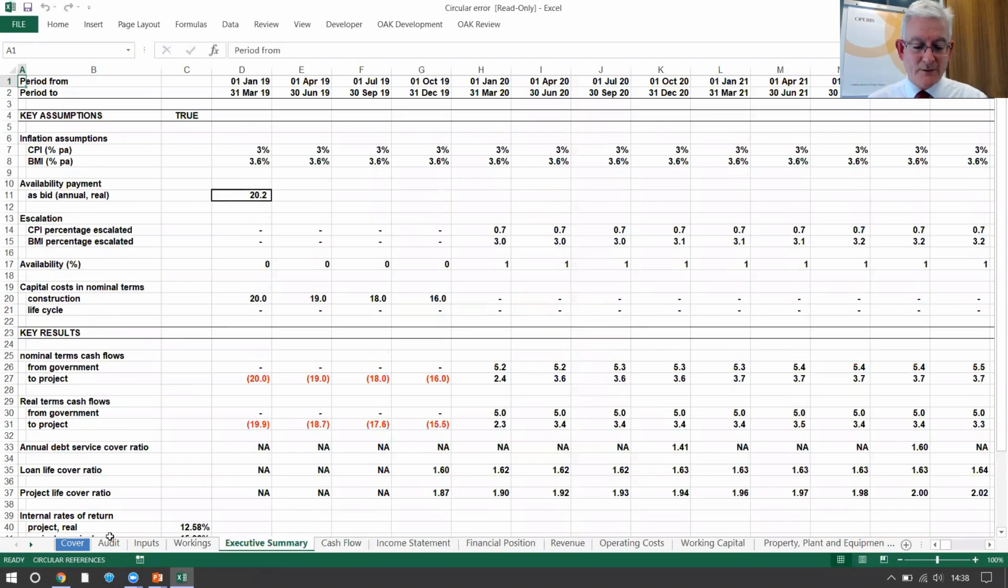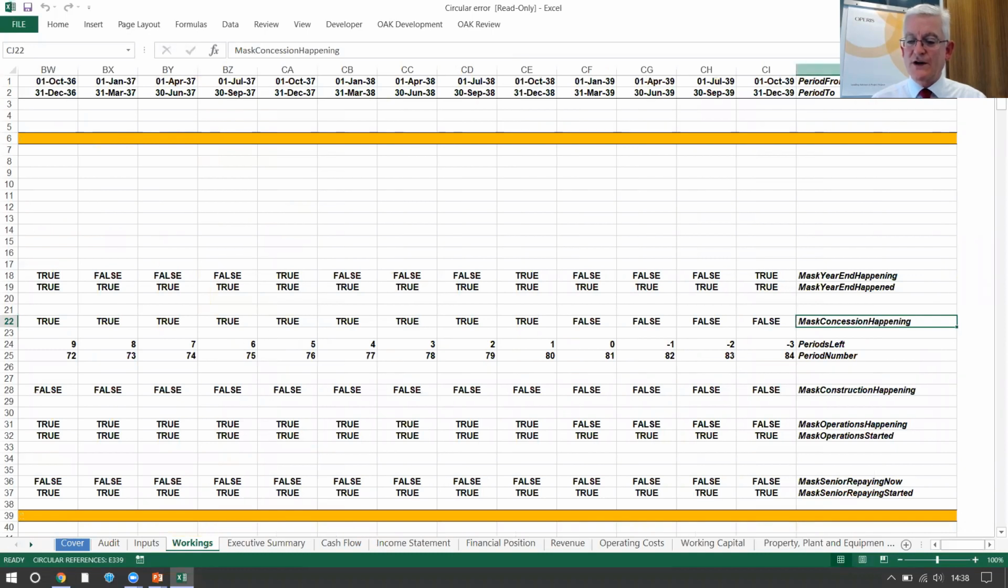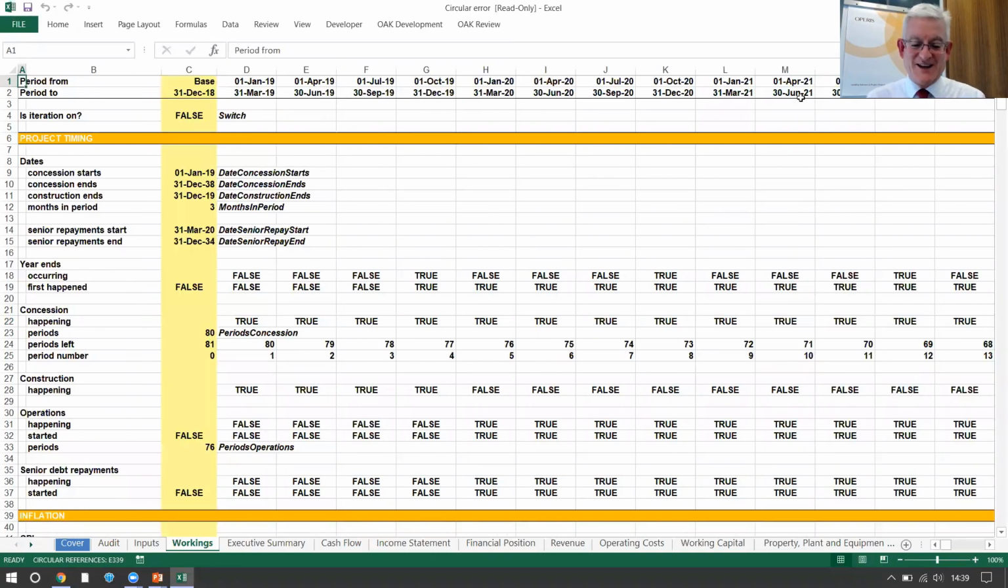So I'm going to show you how I would crack finding a circularity in a model like this. Again, don't get hung up on what this model is, but it's big, I can tell you that. If I just go into one of these rows here, just whack across the end of the row, there you go, column CJ, all the way across there. It's 30 years, isn't it? 30 years calculated quarterly. It's big stuff, this. So there's a circularity in here somewhere.